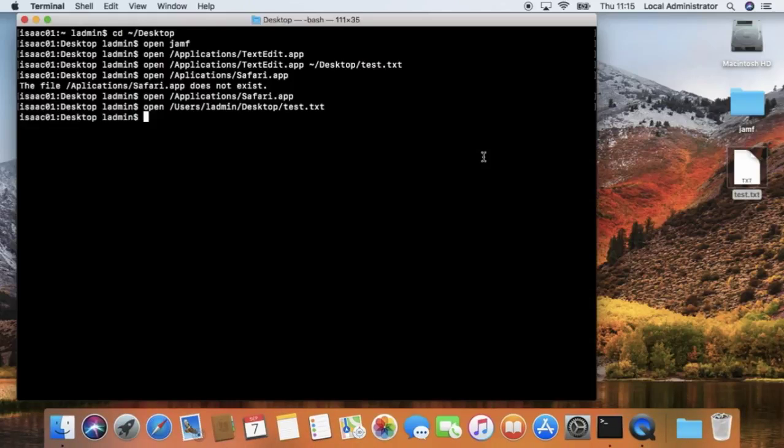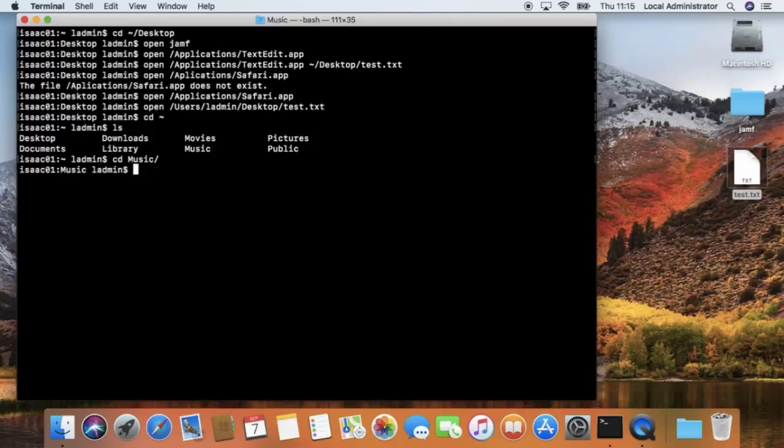Another way to help you correctly type paths and folder names is to use the tab to autocomplete. If I cd to my home directory, cd space ~, and list the contents with the ls command. Now let's cd to my music folder. Type cd space mu and then press the tab key and it will autocomplete the folder name for me. Let's go back and try another. cd space .. to go back up one level.